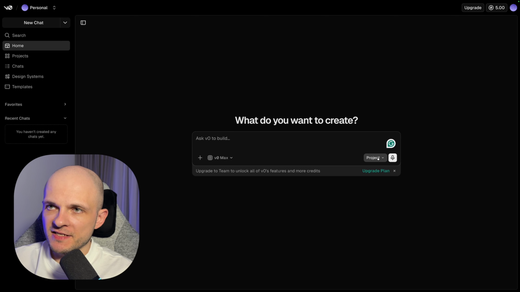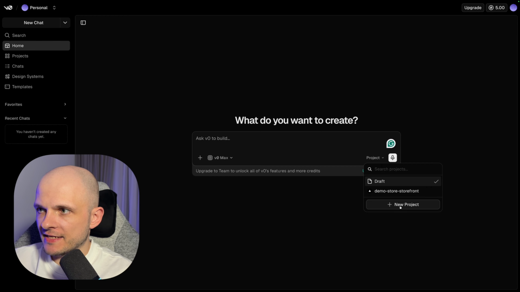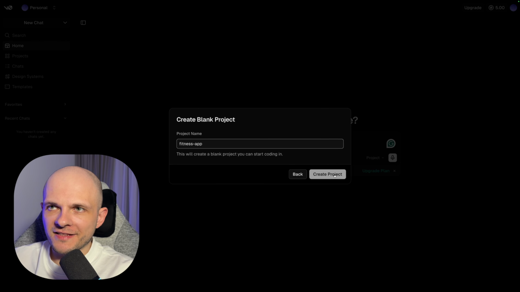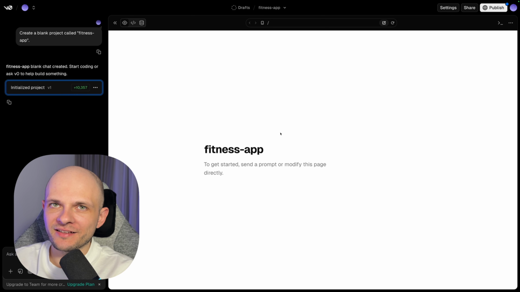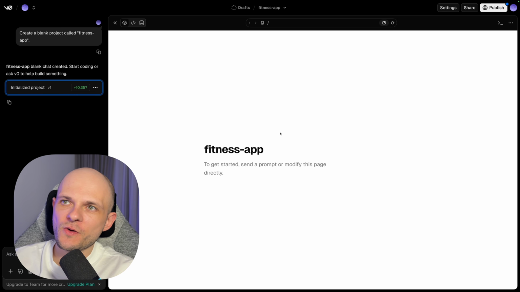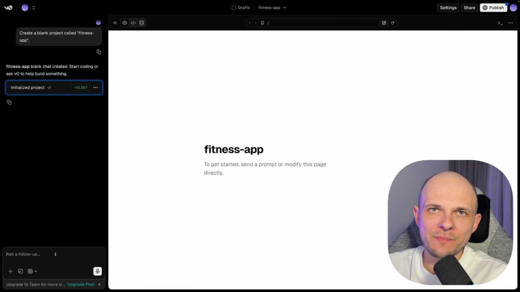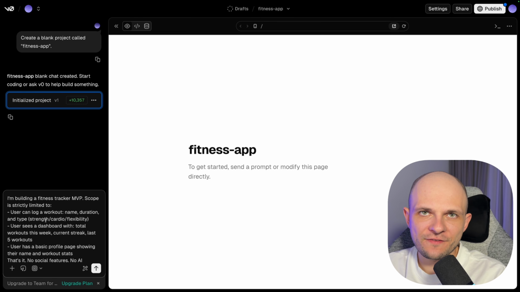We are in v0.dev here. Let's create a new project. That's going to be a blank project and let's call it fitness app. This is the blank project setup. So now we are ready to start with the prompts and with the prompt framework. I'm not going to type "build me a fitness tracker app." We're going to follow the exact steps I mentioned before. And here is the first prompt.